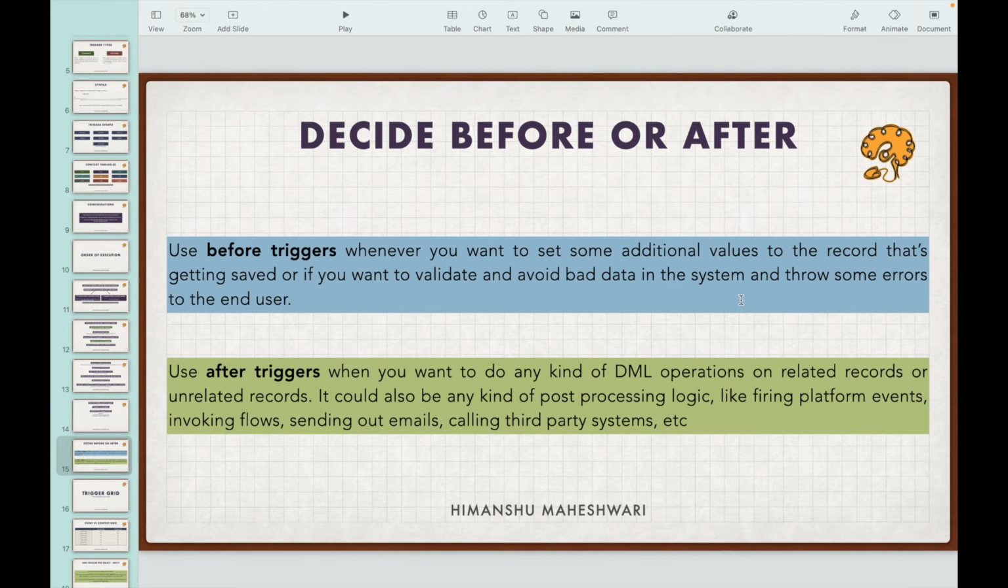In the before context, the record is not saved to the database yet. So you can tell the user, your record does not match our criteria, we are not going to save it, please fix it or create another record. Where do you do it? You do it on the before context, right? Similarly, if you have to set some values on your current record, you do it on the before, because Salesforce does not let you do it on the after context.